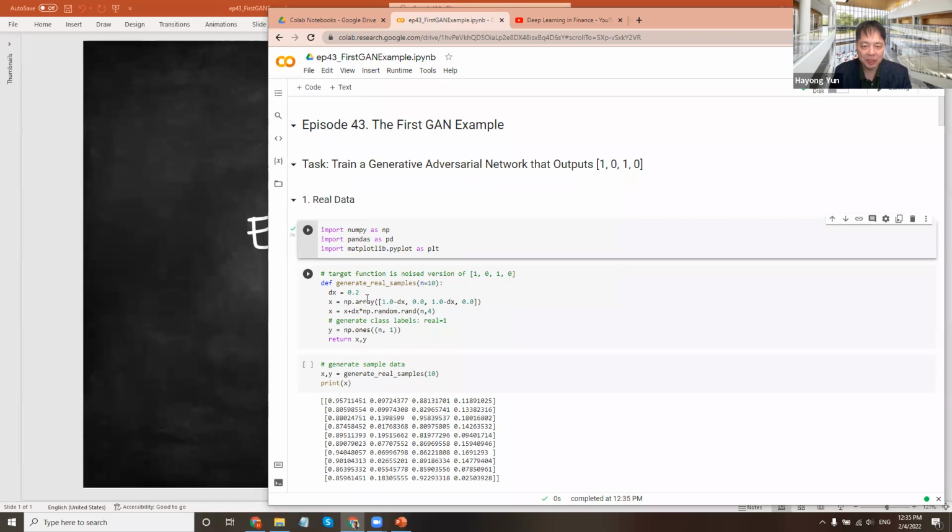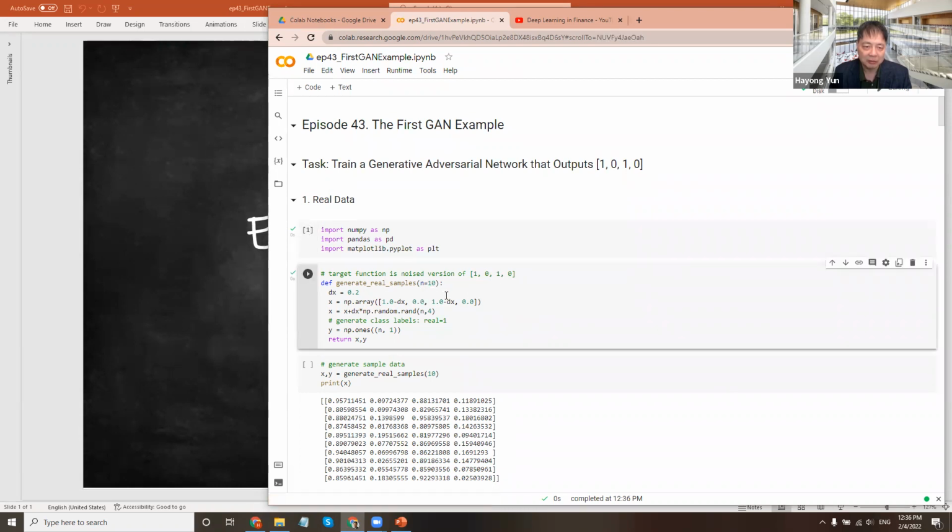How do we do this? 1 minus dx, where dx is 0.2. So we create an array of this. What it does is that it has 0.8, 0, 0.8, 0. And on top of that, we have a random noise of 0.2 multiplied by a random normal number, a random number between 0 and 1. So basically it adds onto this 0.8, 0, 0.8, 0 a noise that can be between 0 and 0.2. So at the end of the day, it will generate something close to 1, close to 0, close to 1, close to 0, and we'll have 10 of them generated.